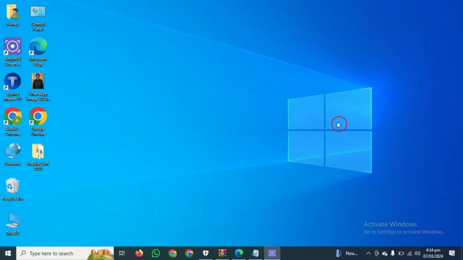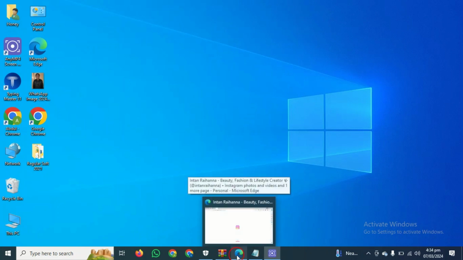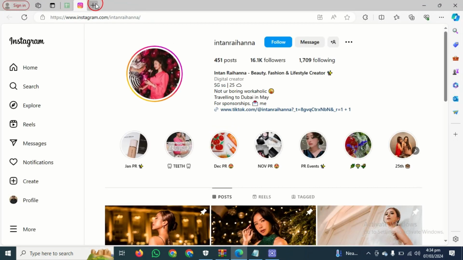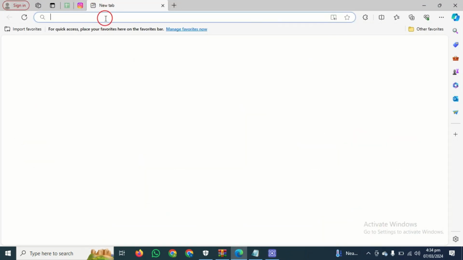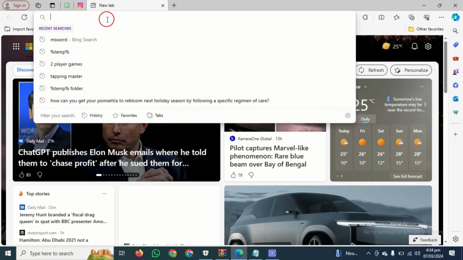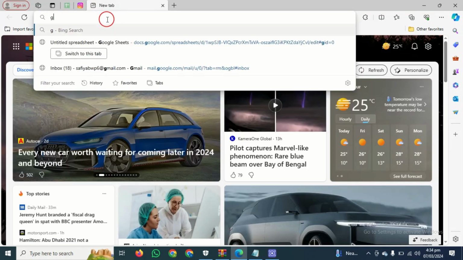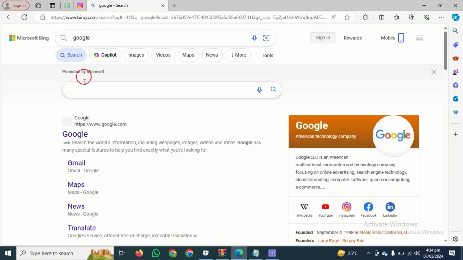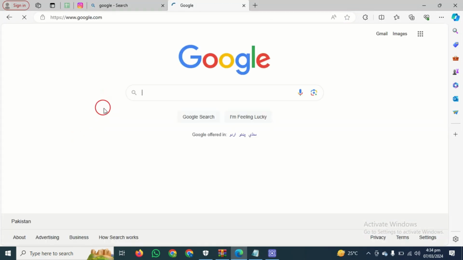You simply have to go to the Edge browser, which is the default browser on any Windows device, or you can simply search for Edge here. So here it is. I'm directly clicking on it. After that, click on the address bar above and search for Google. Select the first website, which is google.com, or you can simply tap on the address bar and search for google.com.